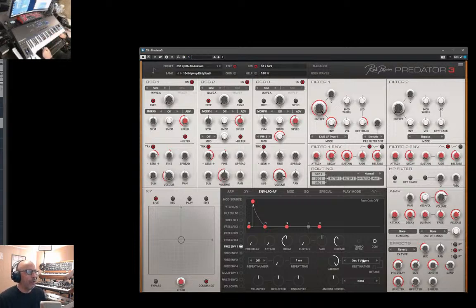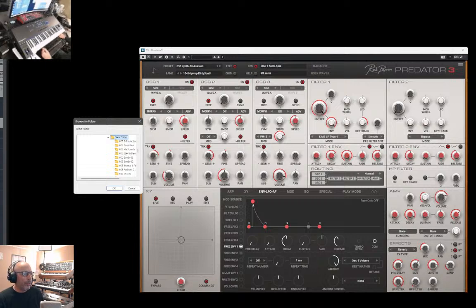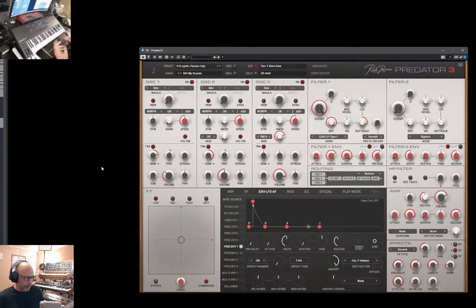I need to save this one, because this is a nice variation. So I go to Save Preset in Folder, and I throw it for now in my own folder, which is called Plucker Day. Yeah, it should have a name. You see, the bank I created is my own sound, so really, it's a bit like a DX7, isn't it?